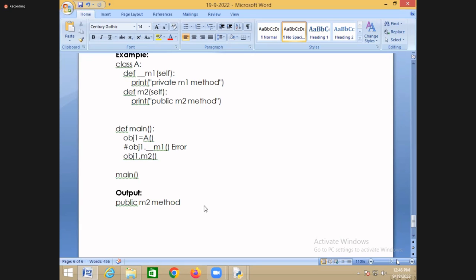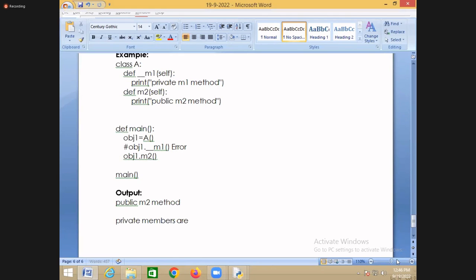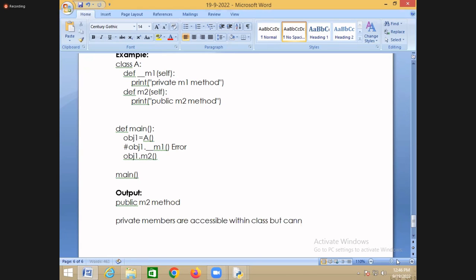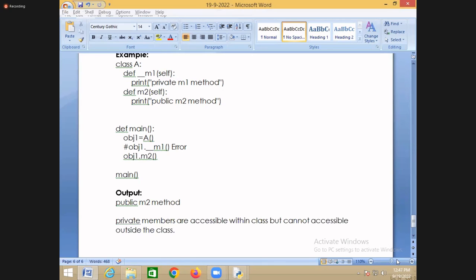Protected, I'll tell you once we go for inheritance. Protected members are very much useful when you're working with inheritance, but you don't find the difference if you're writing in one class. So private members are accessible within the class, but cannot be accessed outside the class.